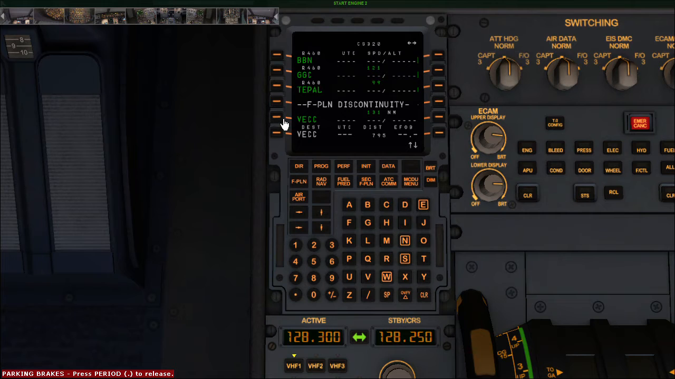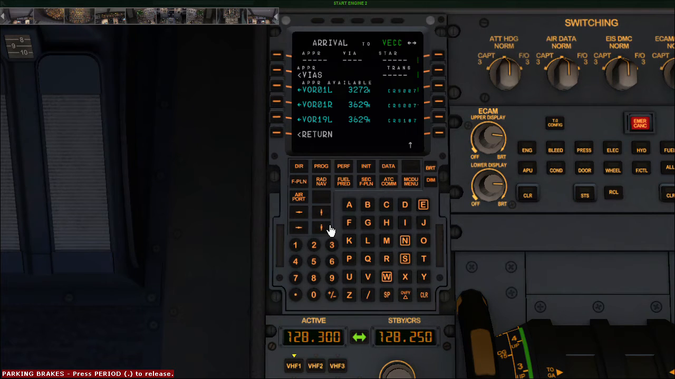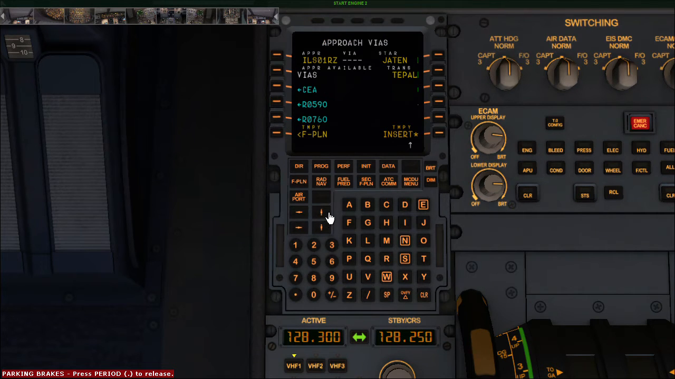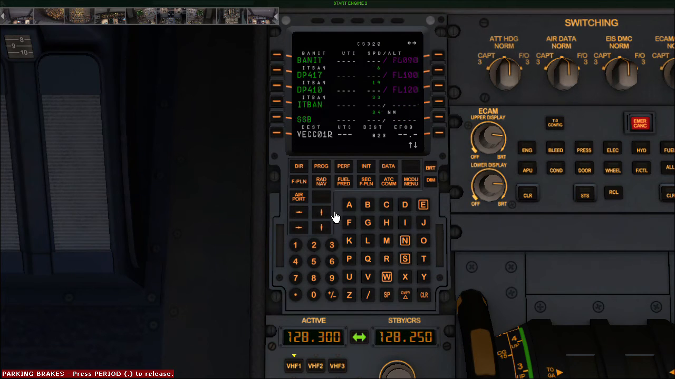Here I will select the arrival at Victor Echo Charlie Charlie, ILS 01 right, Zulu by Jatin. Transition is Teppal and there will be no vias. I'm inserting this. So you can see we have a whole flight plan. This is how to fill up the flight plan. Now this is the end of the flight plan.